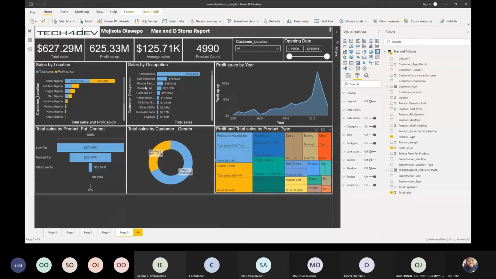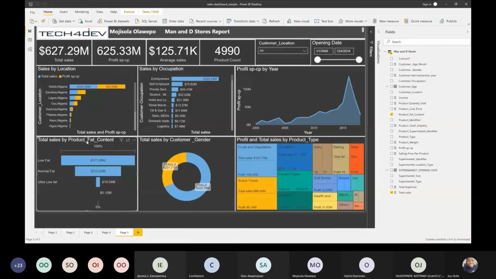Because I also need to make sure that this is neatly done. So please, everybody, you don't need to use black. Please use any color you want to use. Be creative about it. Change your data labels and all that.